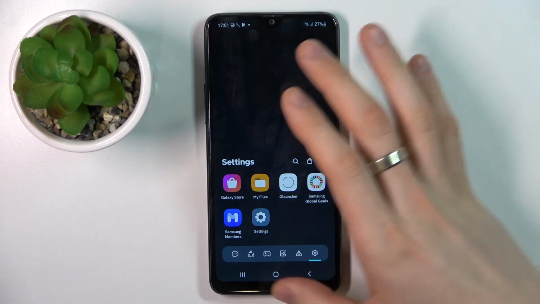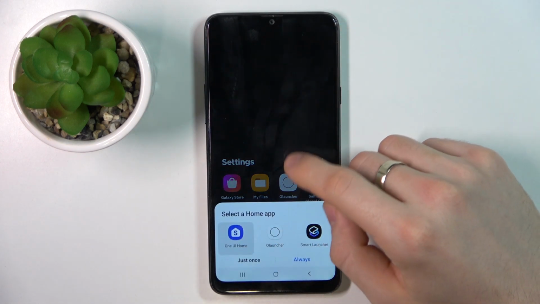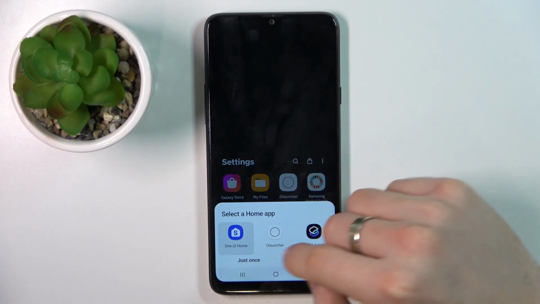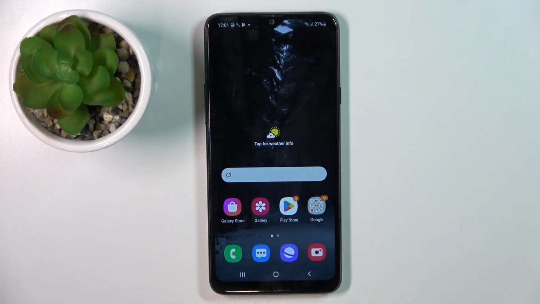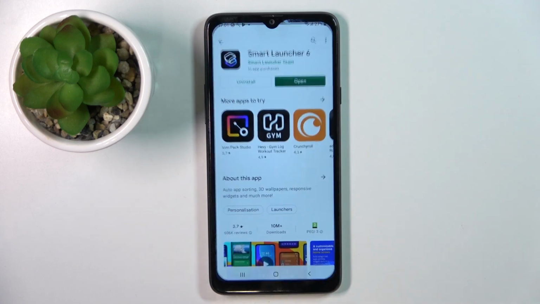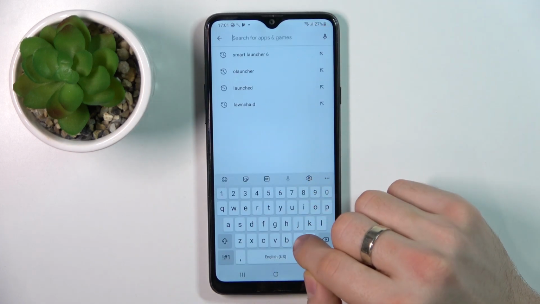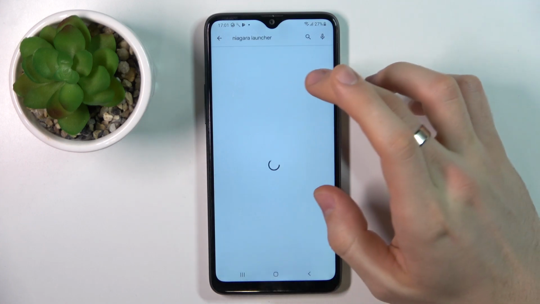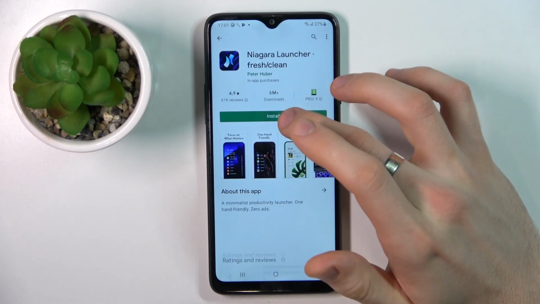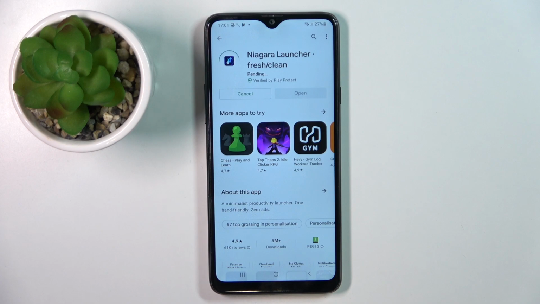So I really love this launcher, but as you can see, the best launcher for your Samsung device is Niagara Launcher. So let's try to find and download it, and I'll tell you why. Niagara Launcher, just find it and click install and wait.